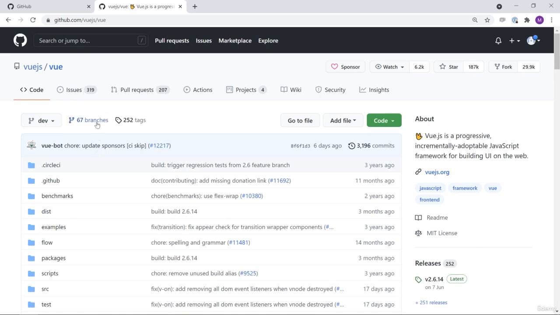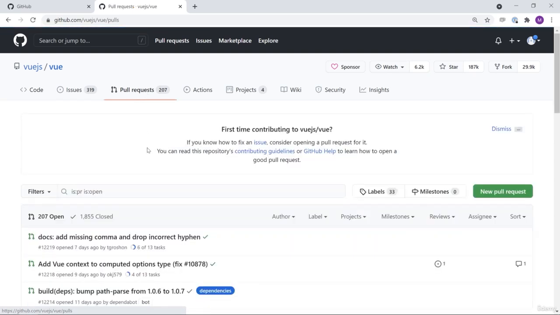And you can of course also find all the good old menu items we know about. For example, the pull requests. There you see that we have 207 open pull requests and almost 2000 closed pull requests. So the pull requests work exactly the way we showed it to you. You can fork the repository, then improve the code, push this to your repo and then create a pull request.